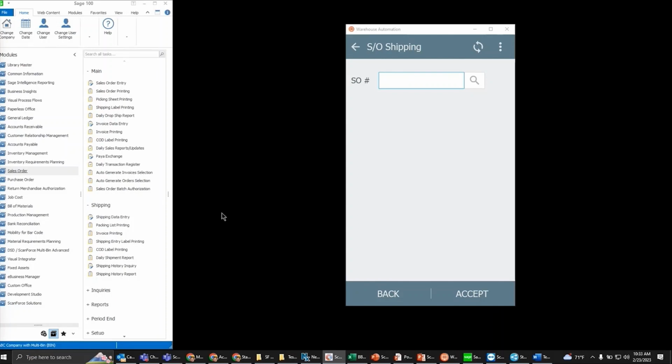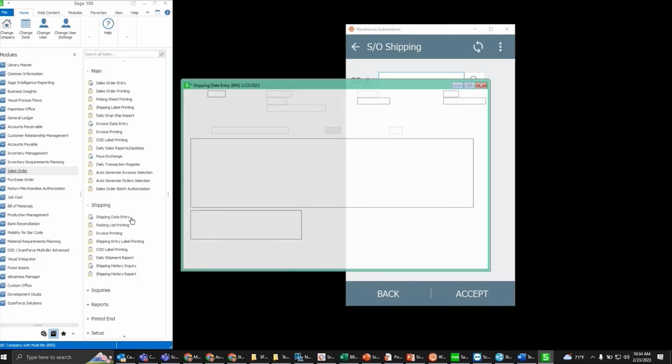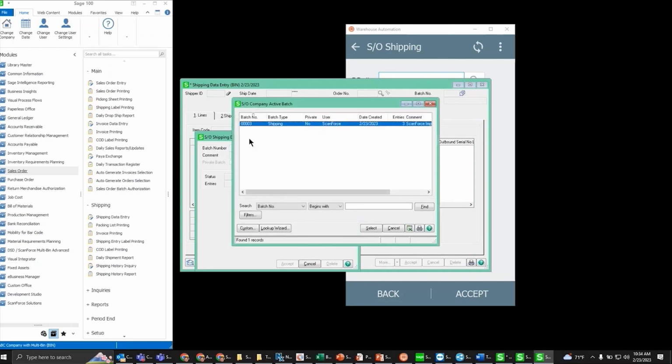And now, by the way, as soon as I do that, my labels are printing out. Again, I don't have a label printer here, so we're not physically seeing that happen, but my labels are printing out, and now the person at that packing station can go ahead and label those. So I'm going to go into shipping data entry here, and this is going to go into a batch.